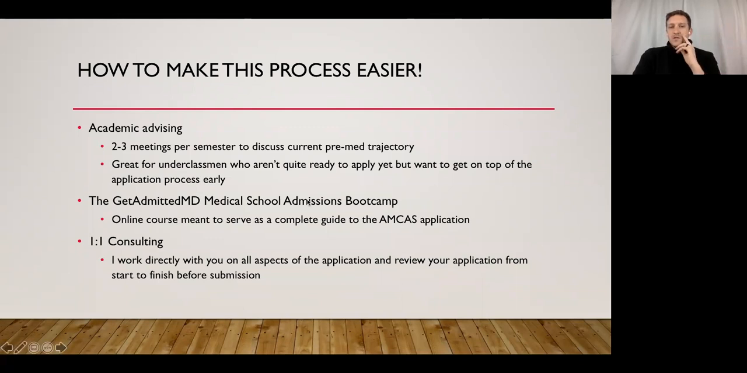And then also one-on-one consulting. I can work with you on all aspects of the application, make sure your personal statements are up to par and everything else like that, to make sure that your application is the best that it can be in order to succeed in the medical school application process.